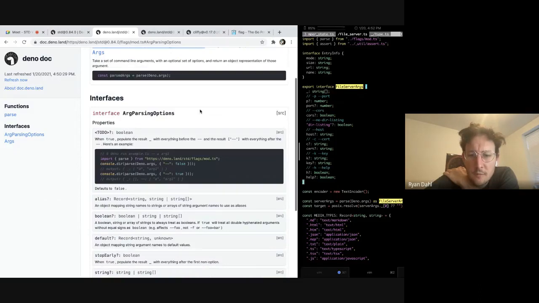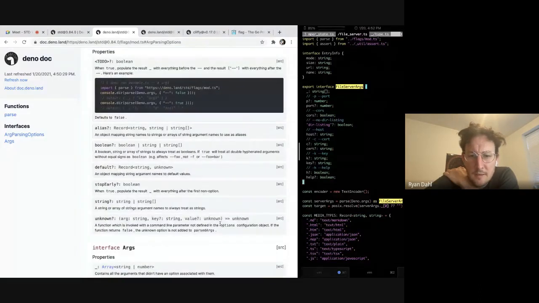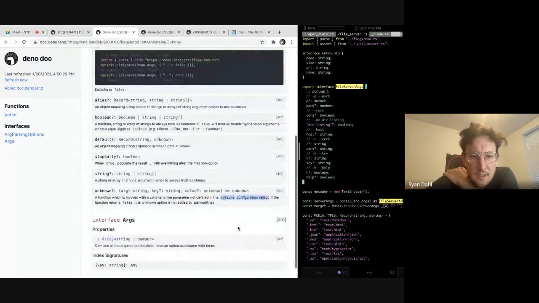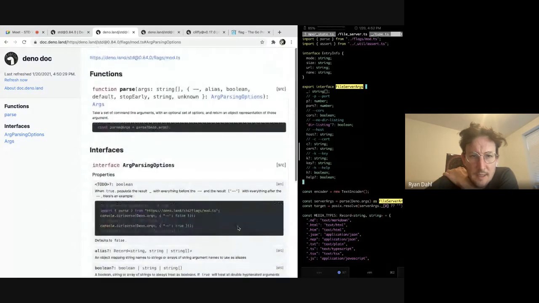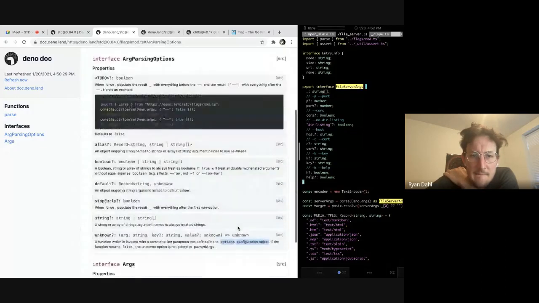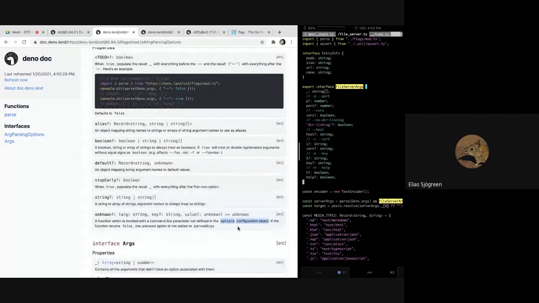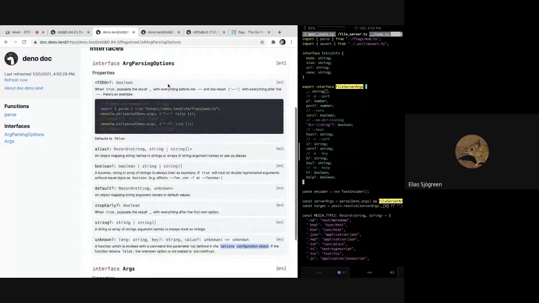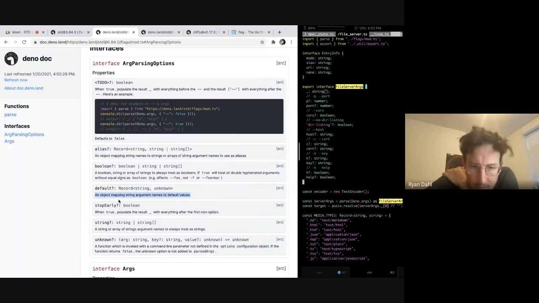I'm trying to figure out what this options configuration object refers to, and I don't know what that is. I think it's just the whole parsing options interface, because it contains aliases and the default values for different names and stuff. Oh, I see. Okay.